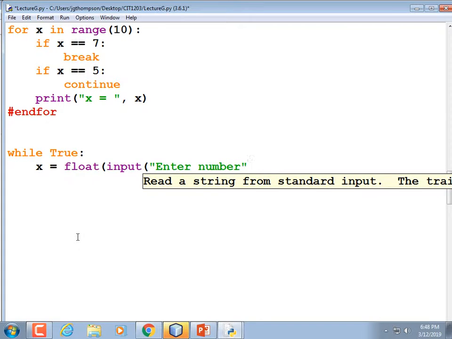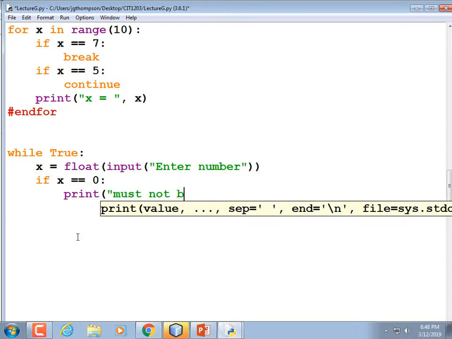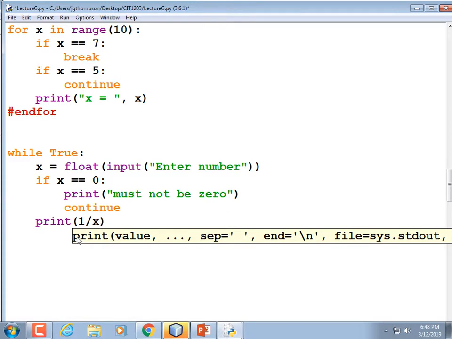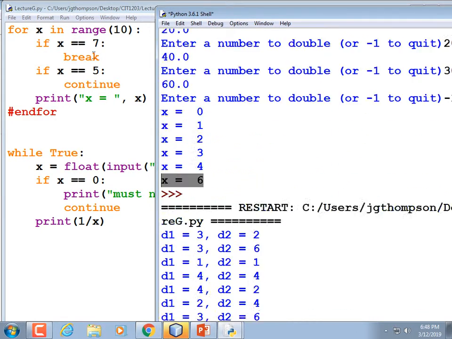Enter number. Parentheses, quote, parentheses. But if x is 0, it's going to be an error state because we're going to try to divide by x. If x is equal to 0, colon, print must not be 0. Would have been nice if we told them that in advance. And then we're going to continue. In other words, you better give me some good data. If it's non-zero, it's okay. So print parentheses 1 over x. Now this thing doesn't even have a way to get out, but this is the last time through anyways.